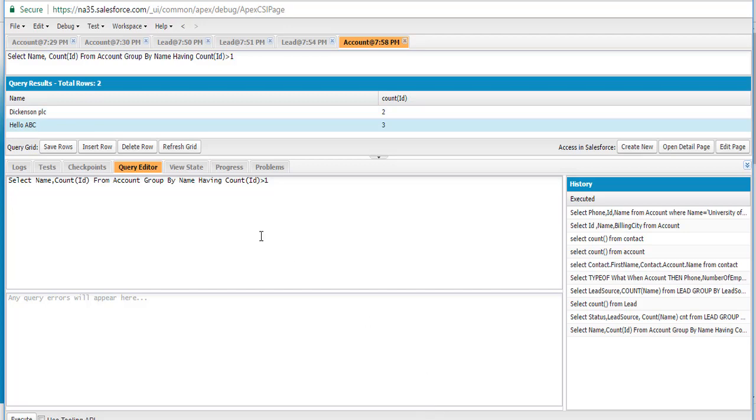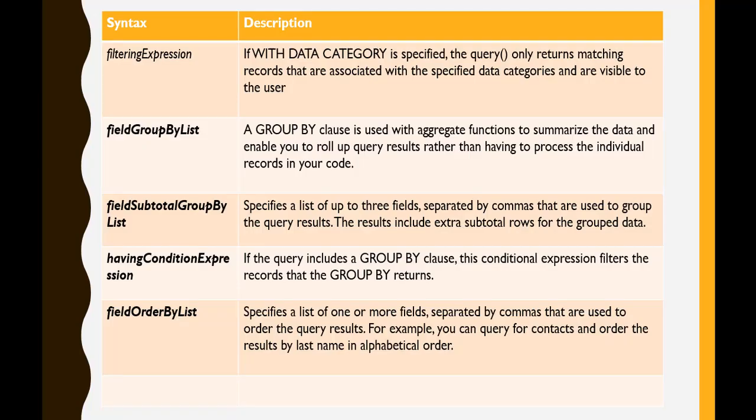So this is the next clause that we have. This is also an optional clause: ORDER BY a list. This particular clause specifies a list of 1 or more fields, separated by commas, that are used to order the query results. For example, you can query for contacts and order the results by last name in alphabetical order. So if you want to order them alphabetically, you can use this clause. How to use it?